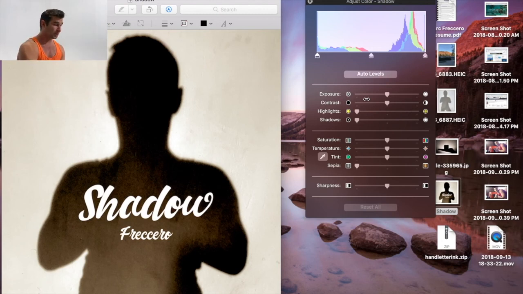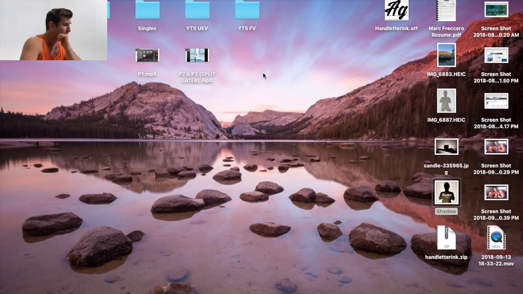At this point, though, I actually like this. I'm not going to touch anything. I'm not going to affect it. That looks good to me. Close that again. And so this is our finished product.